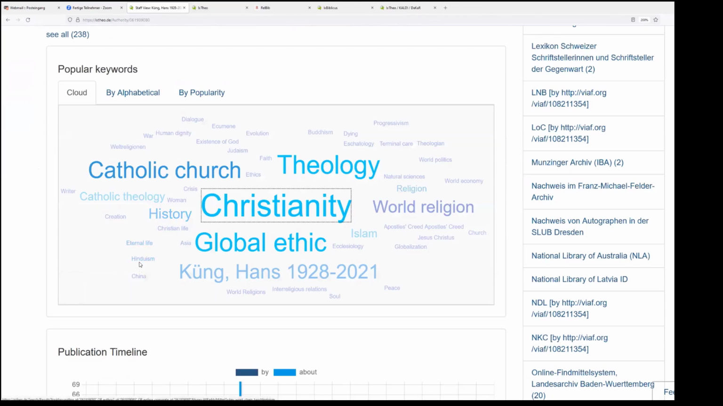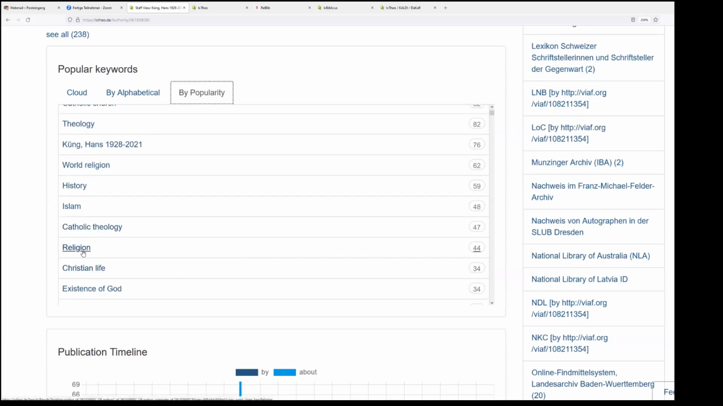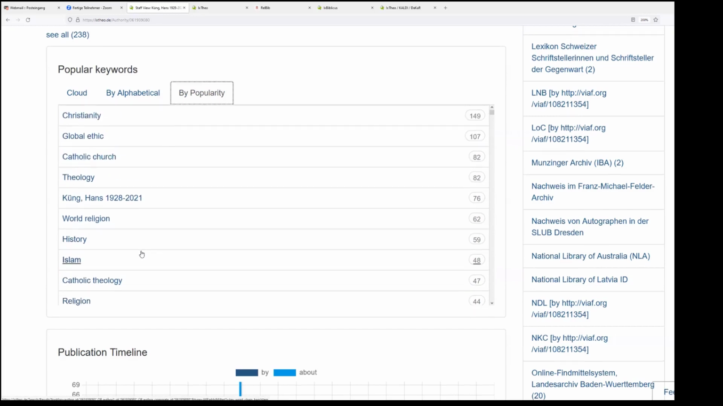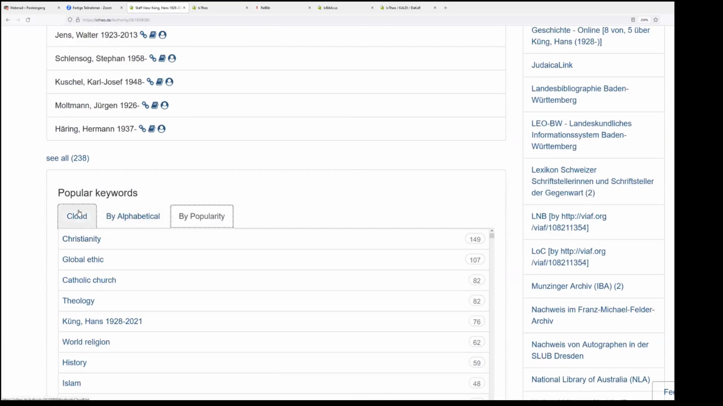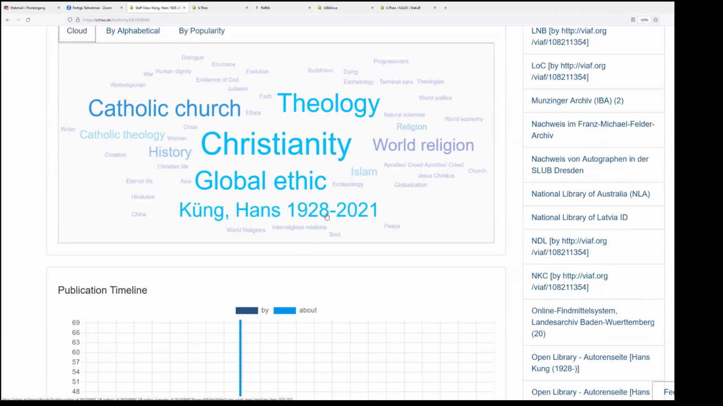And the smaller the heading, then the smaller the number of publications on this subject. You can also have this as an alphabetical listing or as a listing according to the frequency of the topic. So as you can see, again, he wrote mostly on Christianity, and then in decreasing order. He wrote less on religion in general, for instance. So this gives us a good idea of what this author was working on during his career, during his life.